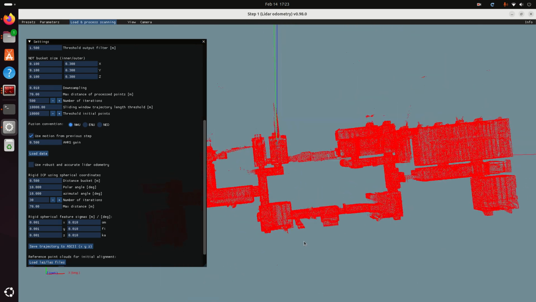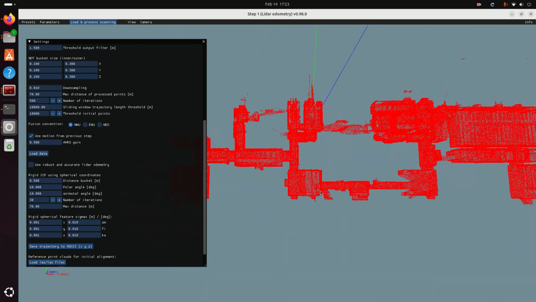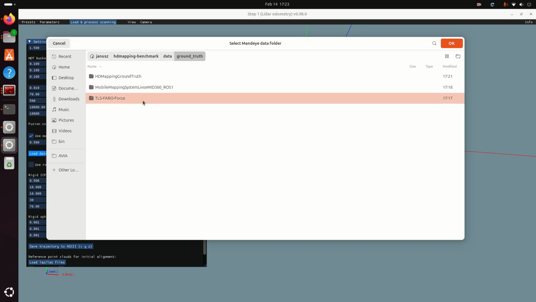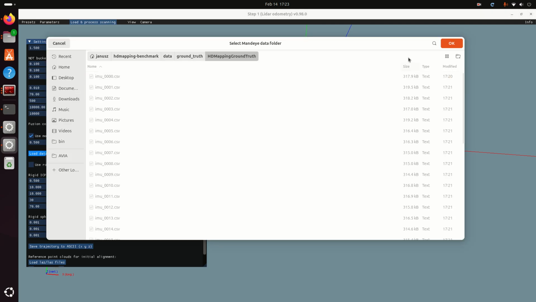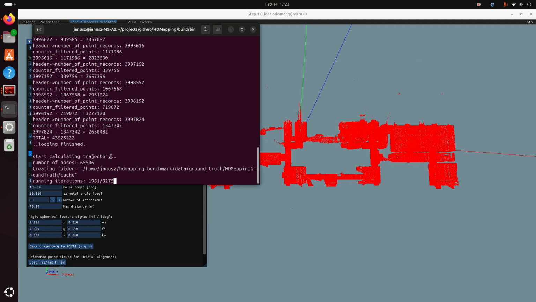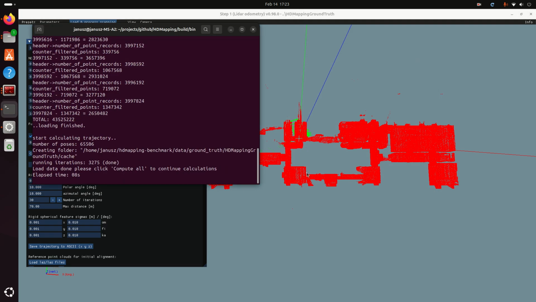Okay, this is our ground truth. So now we are supposed to load data. So we load data, and we load our HD mapping format data. So they are now indexing, and they appeared here.